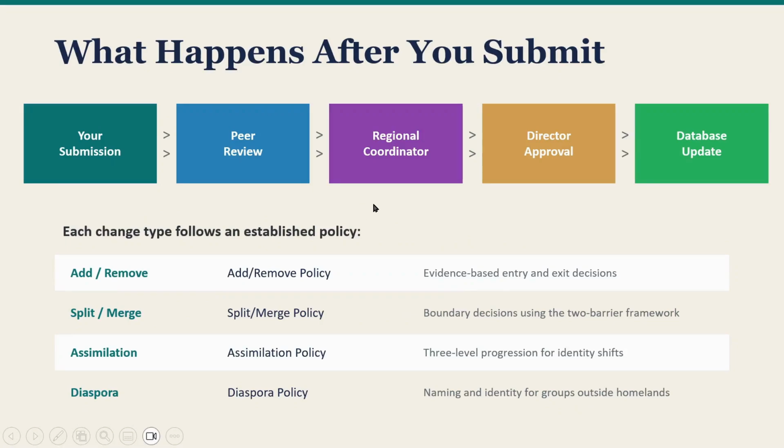And what happens after you submit structural changes, your submission will come in. A peer may review it. This may be a research associate. The regional coordinator may review it if applicable. The director may need to review it for approval, and then we'll see the update in the database.